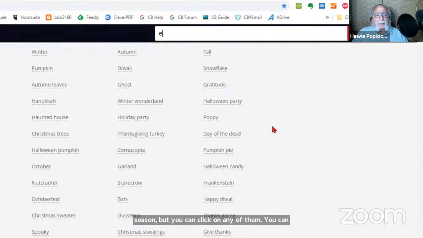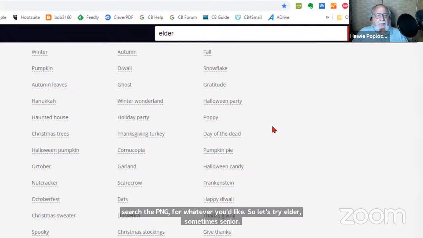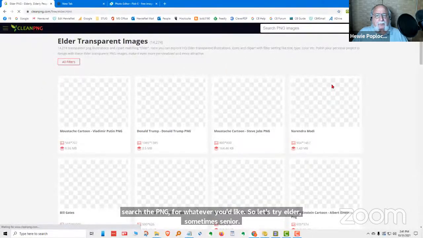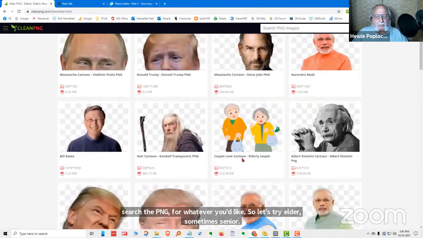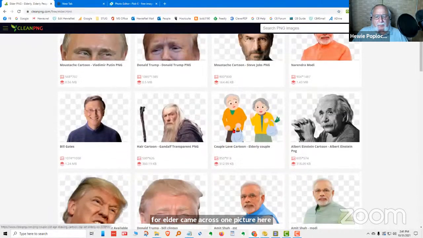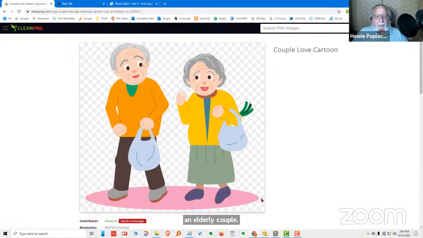So let's try Elder. Sometimes Senior finds some things, Elder is another, but by searching for Elder, I came across one picture here that I like. It's an elderly couple. I'll click on this, and this is what the picture looks like. See all these little squares in the background? That means it's transparent. That's going to show up as whatever's in the background of whatever you're putting it on top of.